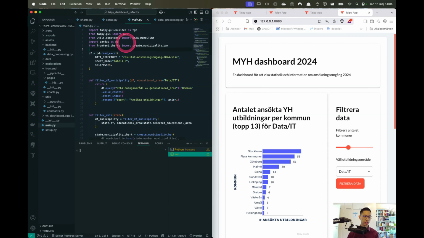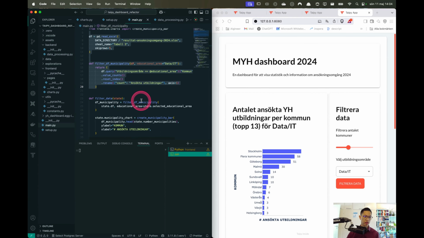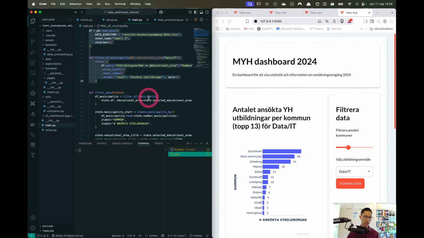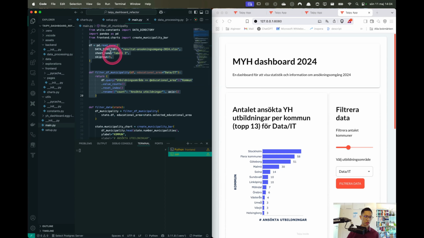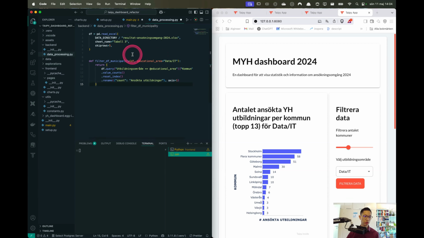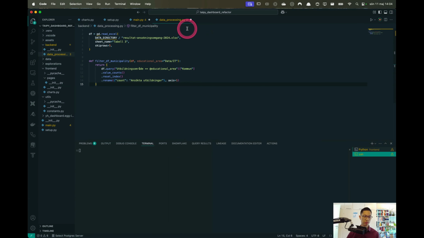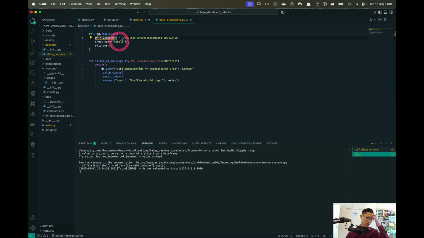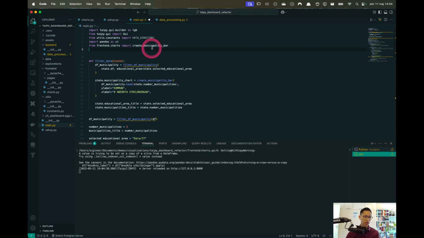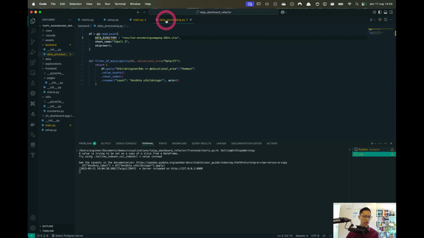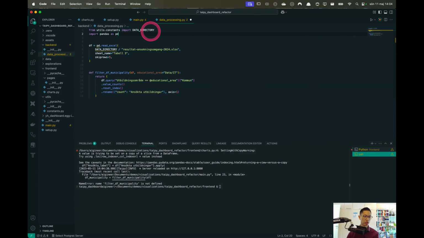Okay, so let's see. DF municipality. Yes, this should be moved as well. Okay, we start with moving these. So I'm moving df and filter_df_municipality. Move this one into data processing. Let me increase this one so that it's simpler. So I save this one. You can see there's data directory that I need. So the data directory, I need this one, and I need pandas. I will move them to my data processing here.